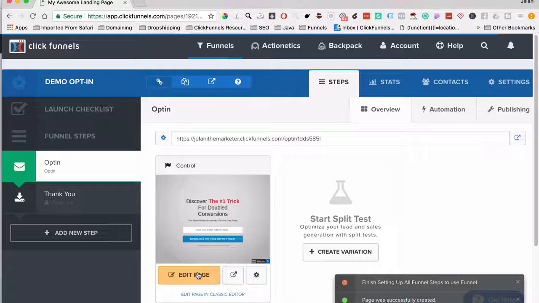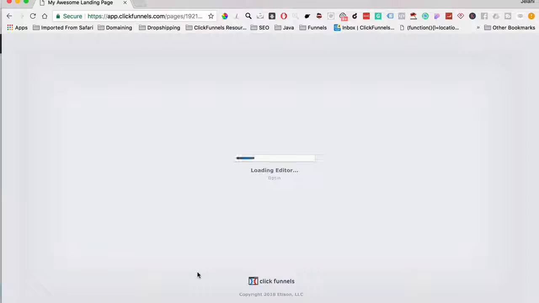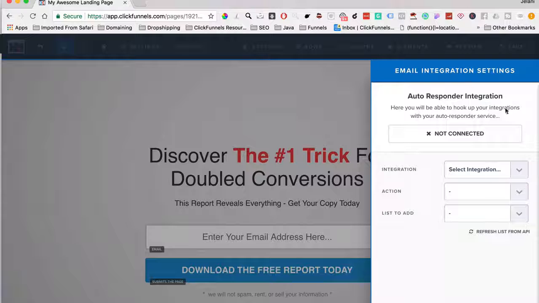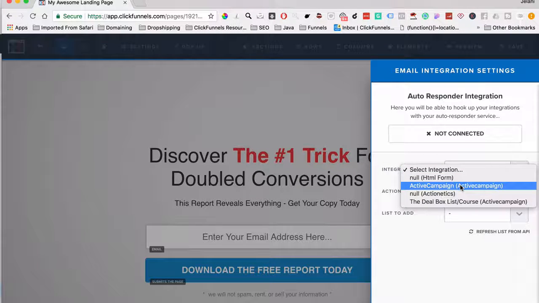Alright, so the first thing we need to do is click edit page because we need to make sure that we have our integration set up. So if you're using an outside autoresponder like ActiveCampaign, MailChimp, Aweber, ConvertKit, etc., you want to make sure that it's connected. So you want to go to settings, go to integrations, and you can see here it says not connected. So we want to connect the integration for our email autoresponder.